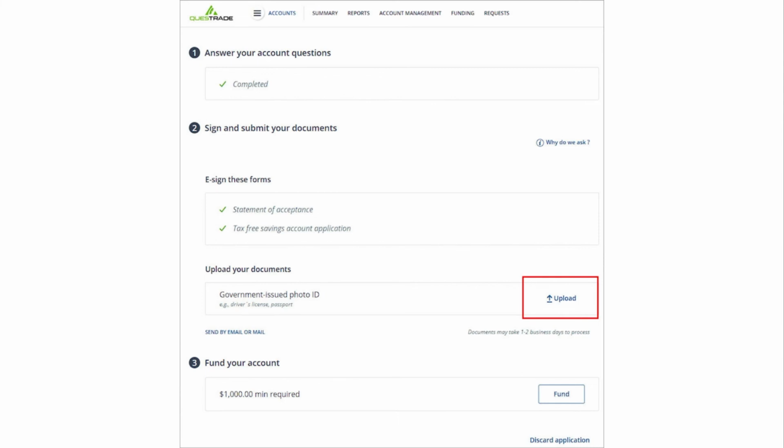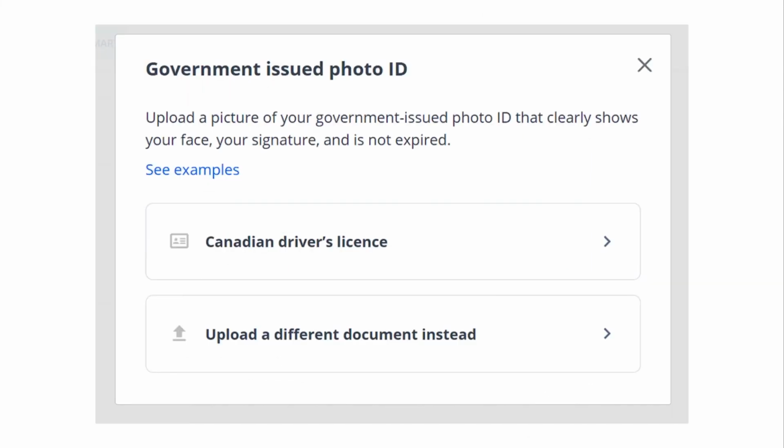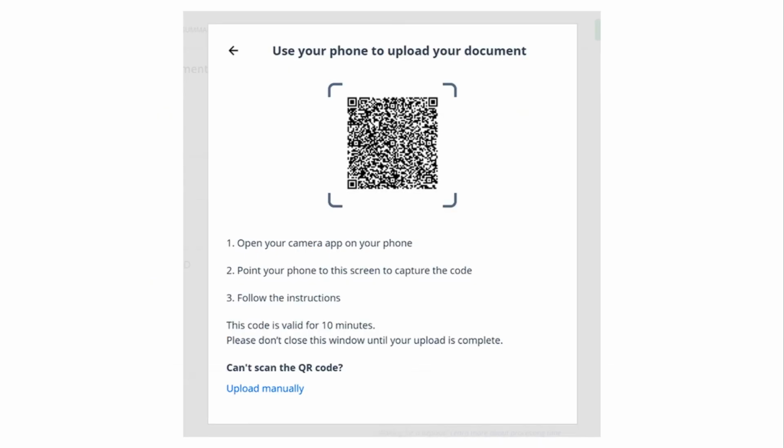It's very straightforward. At that point, you need to upload your government-issued photo ID. I tend to do my driver's license, but you can also do a passport if you don't have a driver's license for whatever reason. There are a couple different ways you can do it. Again, just choose which government-issued ID you want. And then from there, you can use your phone to upload your document. If you're good with your phone, you can open your camera app and capture this code and then follow the instructions. You can take a picture with your phone and it'll upload very easily.